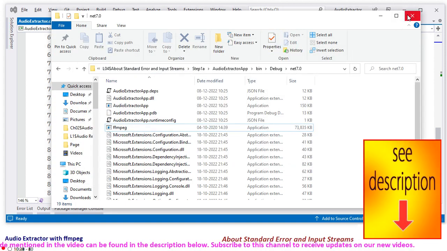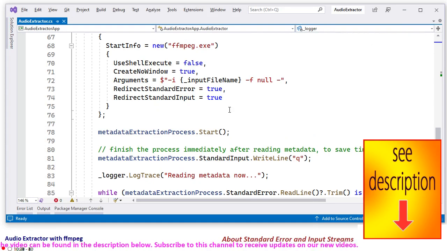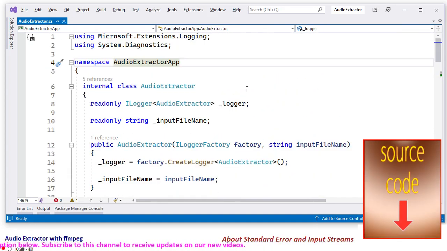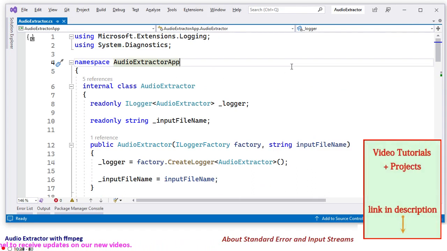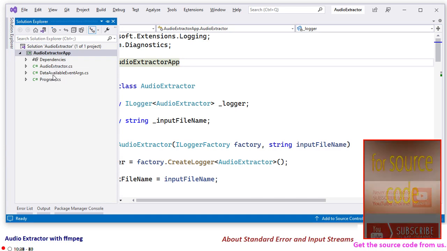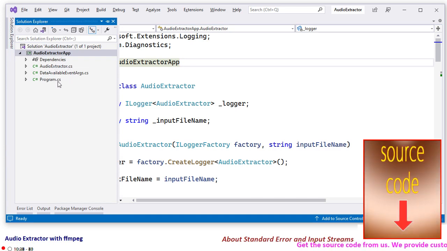And I don't need this also. I'll close it. My files are already there. And now my starting point is my whole project that you will obtain from the downloads. Just for the sake of review, this is what we did the last time. We had audio extractor, data available, event args, and the program.cs file.